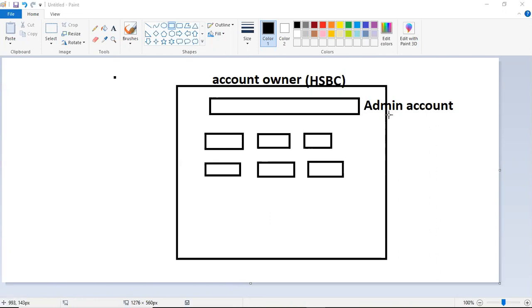Actually, one more top level account is there, the admin account. We'll see after the root user. Account owner is who? Root user. He will create one. Let's say I'm the employee who is responsible to work with HSBC in the organization. For me, they will create an IAM user with admin privileges. Then I will create the teams and the users here. So remember, this admin account is very, very important for us. The admin account cannot be deleted.